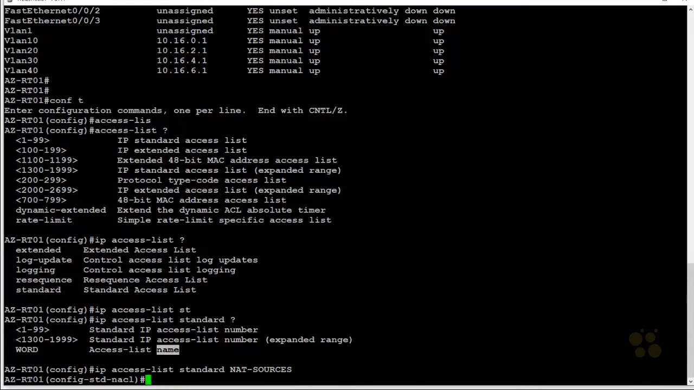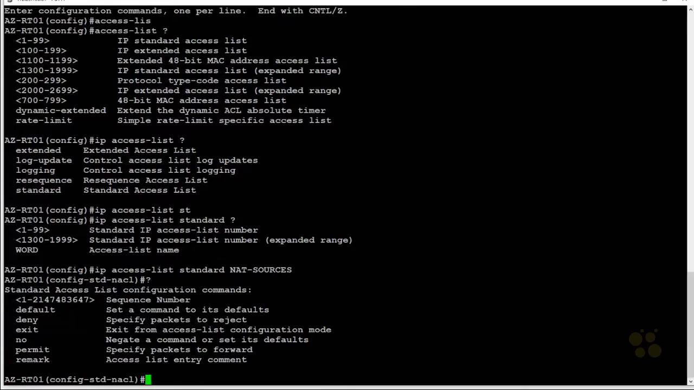Now, it is case sensitive. I always type all capitals just so I remember that it's always capitals. It's consistent. And now I permit the addresses that I plan to NAT out to the internet.